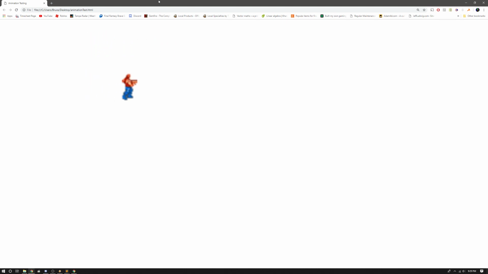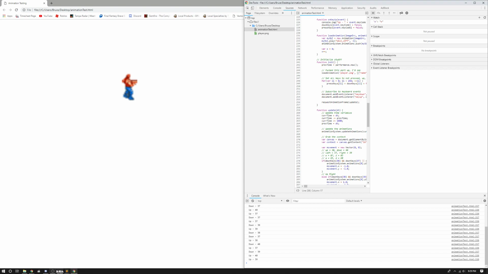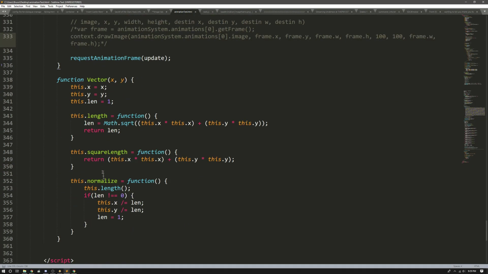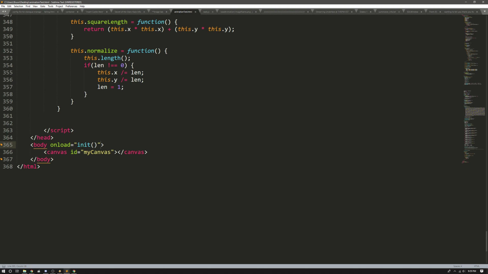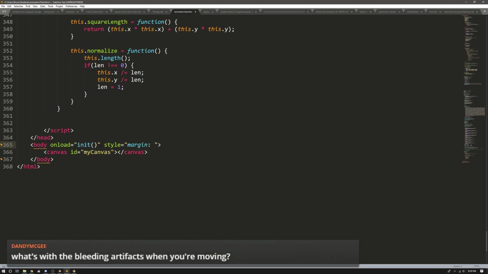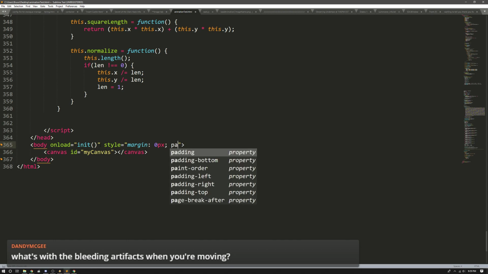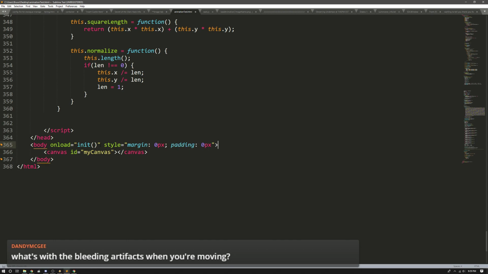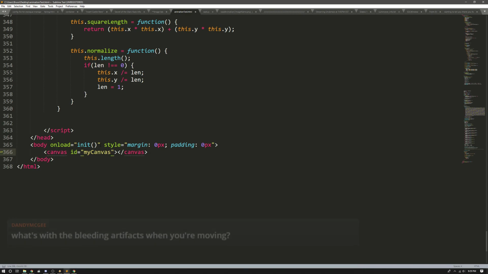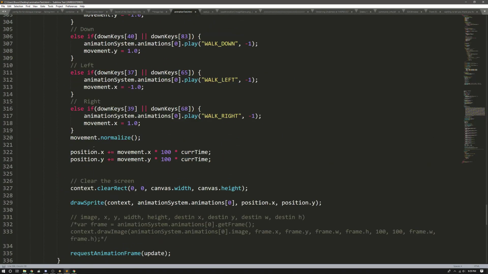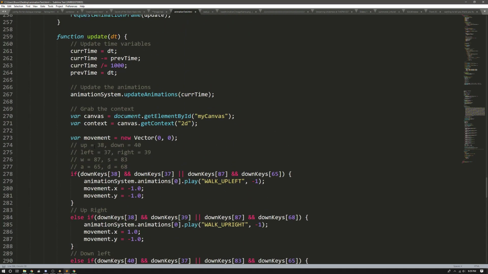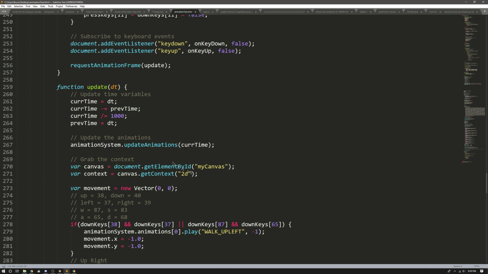Well, let's make the canvas bigger now. Alright, style. Margins, margin. Padding. No margins, no padding. In my init function. Yeah, that's what I noticed. There's bleeding artifacts. I'm not sure what that's about. It's very bizarre to me.